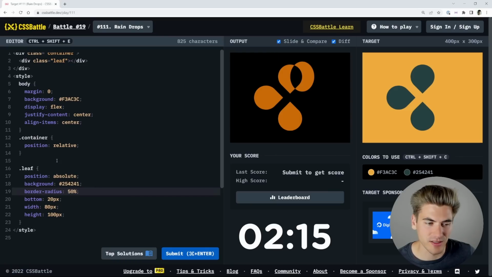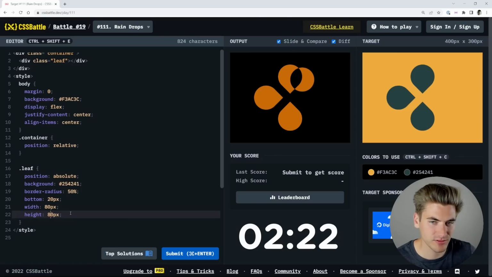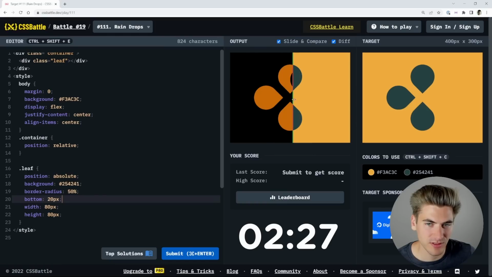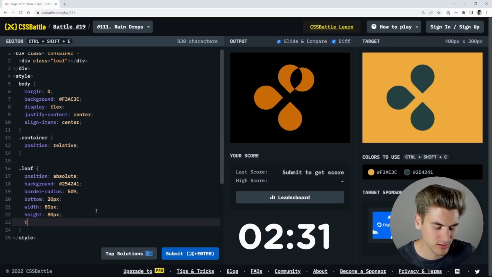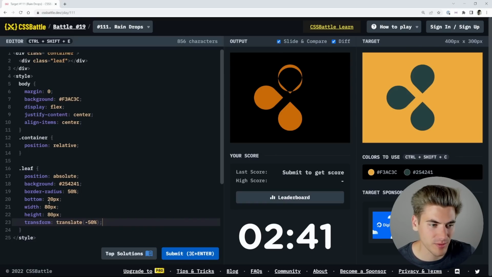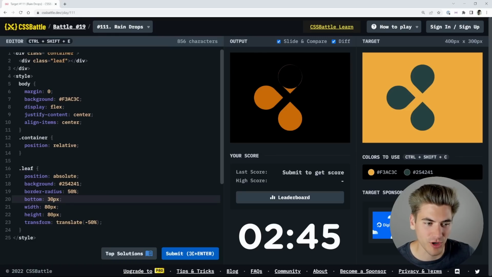Now let's put on that diff again. Okay, so I want the width and height to be the same. So we'll say 80 pixels here. Bottom is 20 pixels. For some reason it's off, oh, I need to do a transform, translate, negative 50%. There we go, that'll hopefully help me line this up. And the bottom is maybe 25 pixels, 30 pixels. Okay, that looks perfect, and the height and width are exactly correct. So my circle is done.